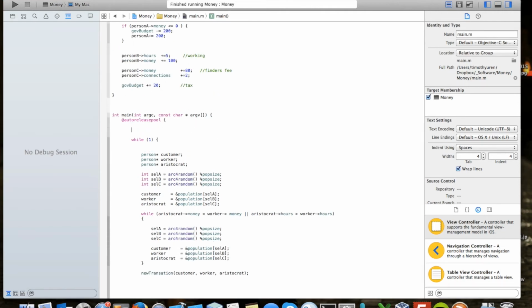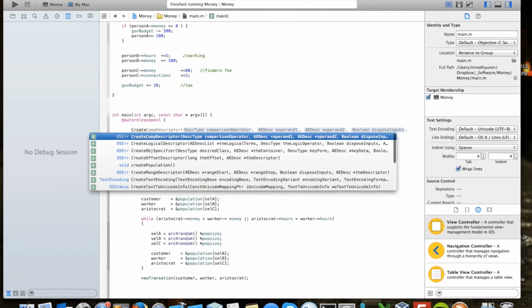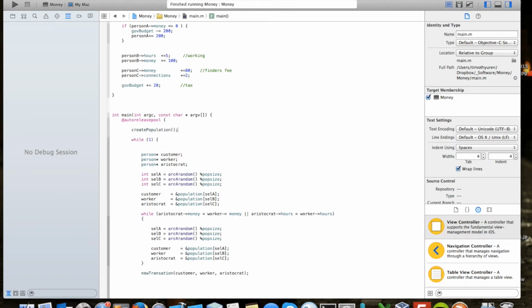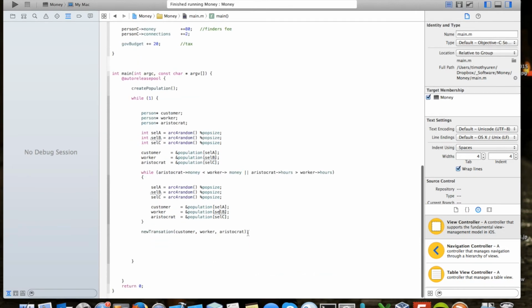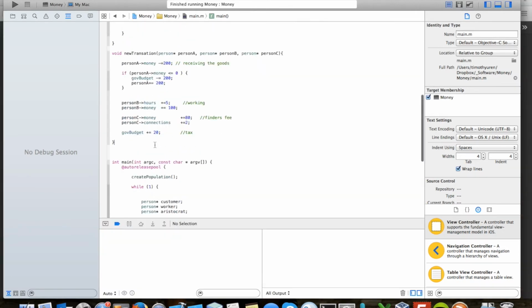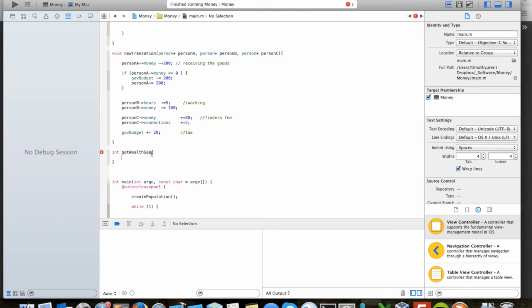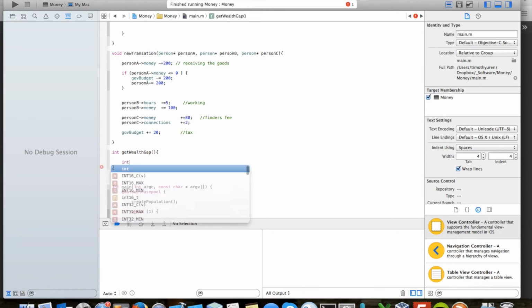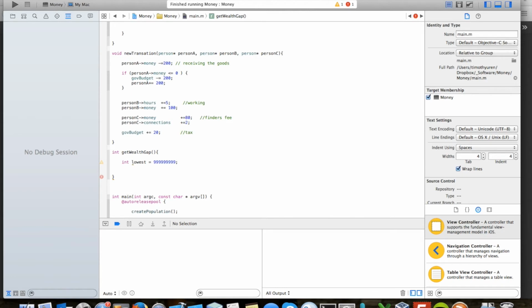I forgot the most important thing that we set up before, which is to allocate the memory to the population, so we need to call that method first of all. Now I want a way of retrieving what the wealth gap is in our population. That is to say, what the difference is between the highest and the lowest bank account is. So I'm going to create an integer, lowest, set it to a number that's very high, highest, set it to a number that's very low.